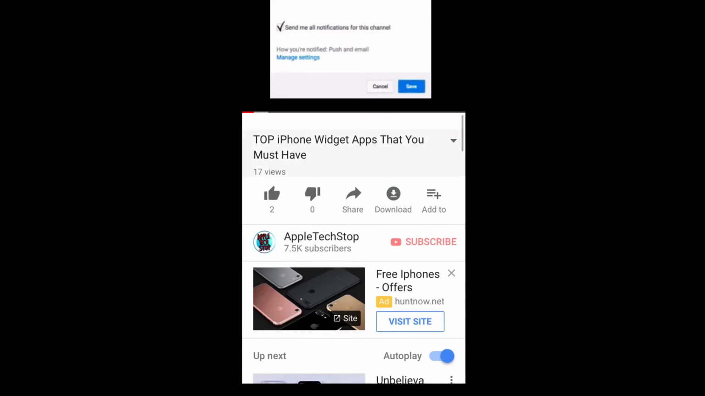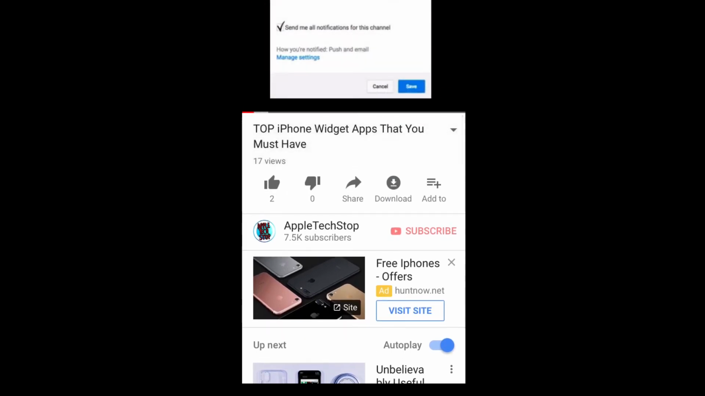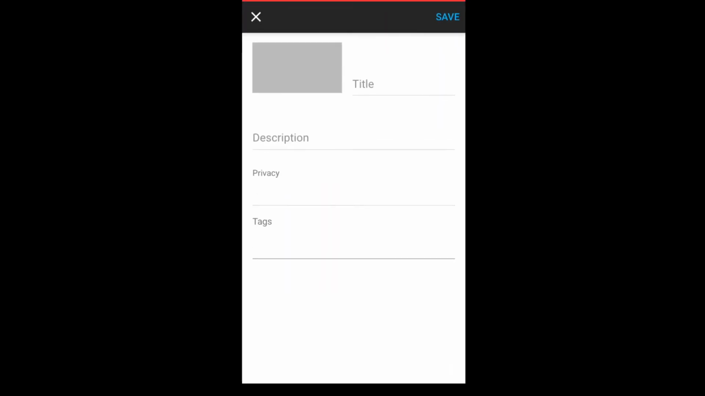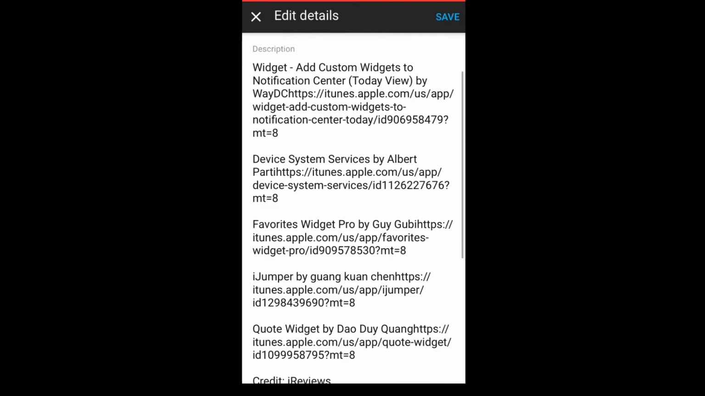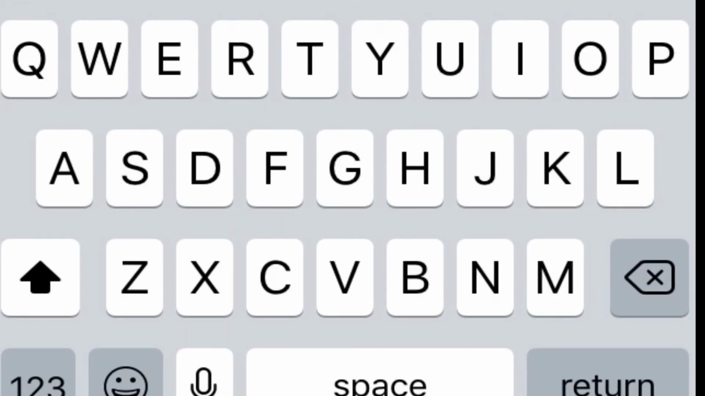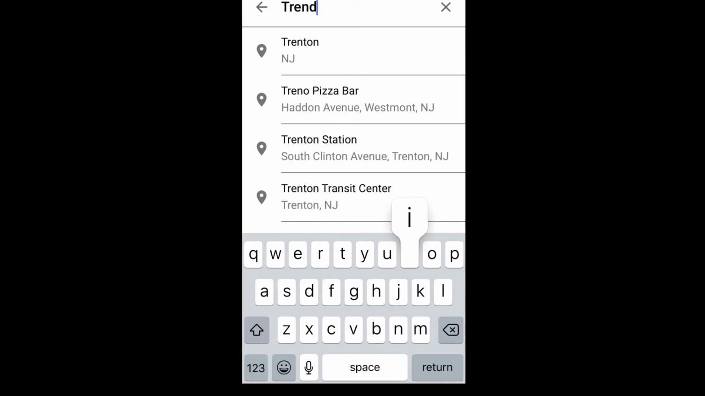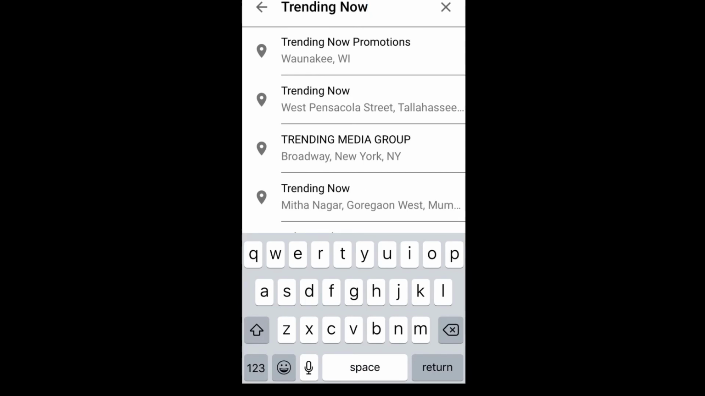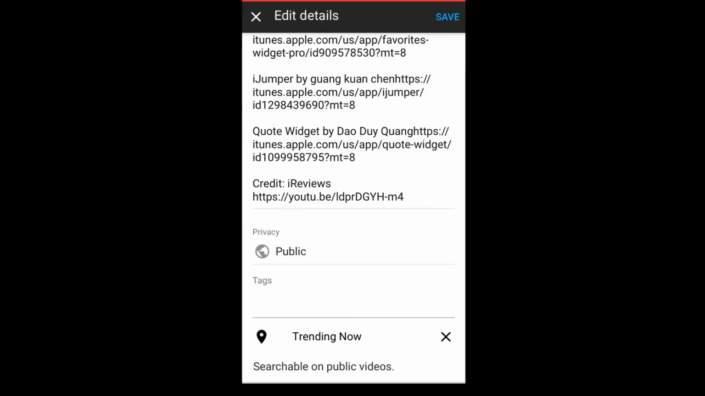You can see that there's no top trending or whatever on top of the title. So to get that, you tap on the three dots to the right of it. Tap on edit. Scroll down to location, and then tap on location, and tap on trending now. And once you do that, you have to tap on one that says just trending now. So tap on this one, top trending now, and tap on save.